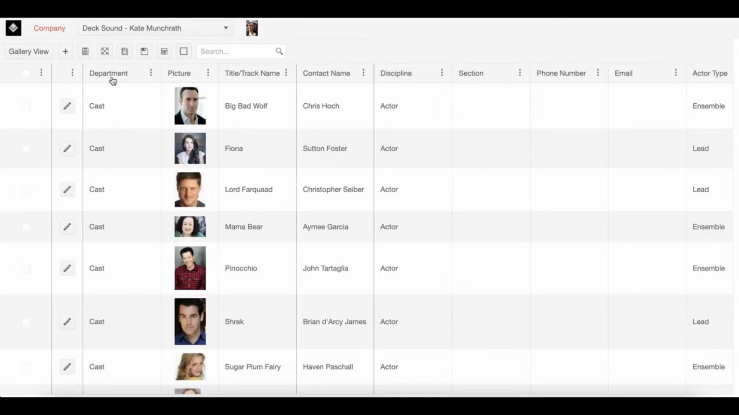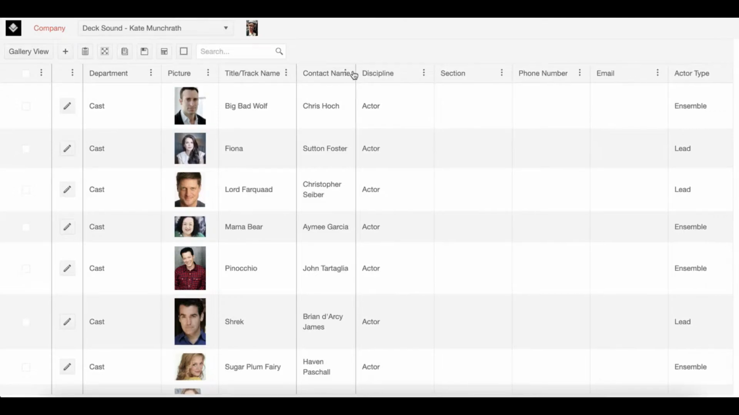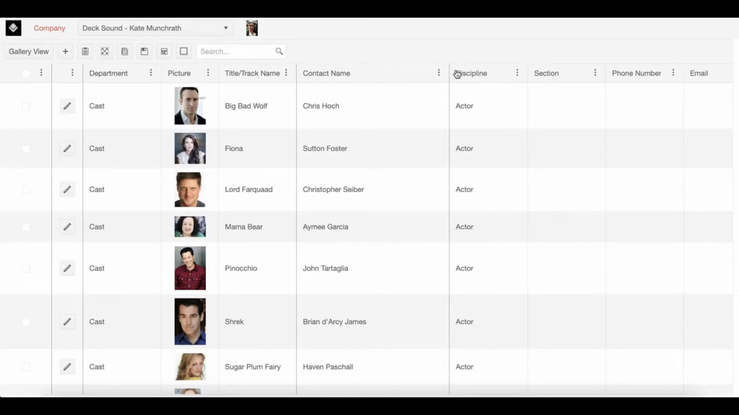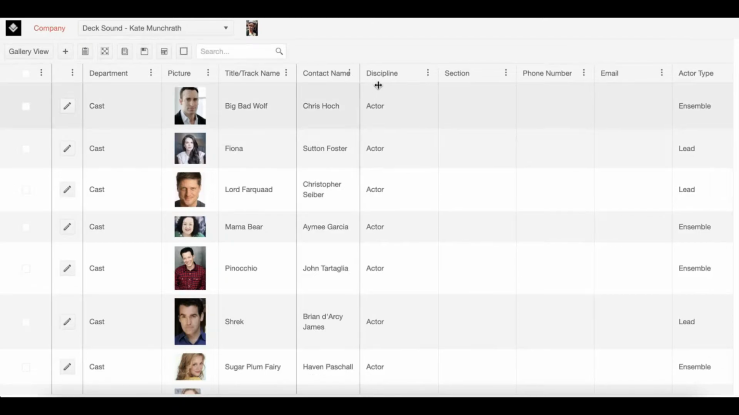You can also change the width of the columns. To do so, just hover over the edge of a column until you see these arrows. Then you can drag it to whatever width you prefer.